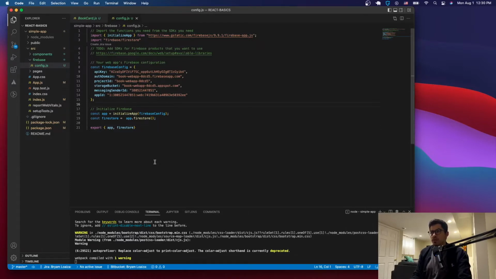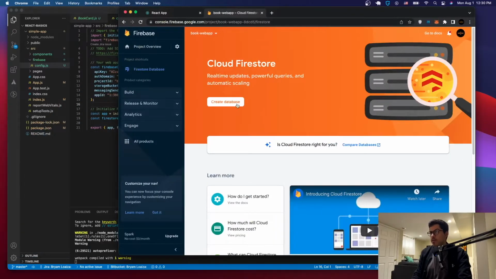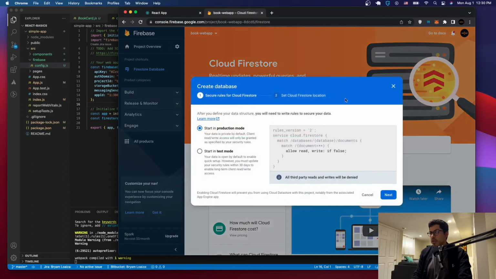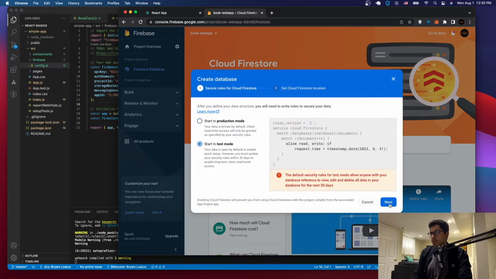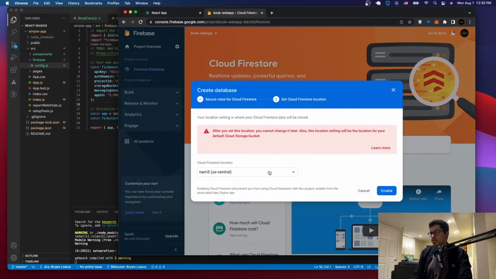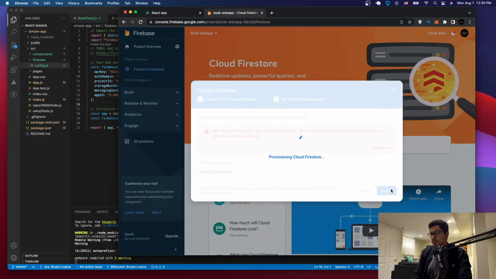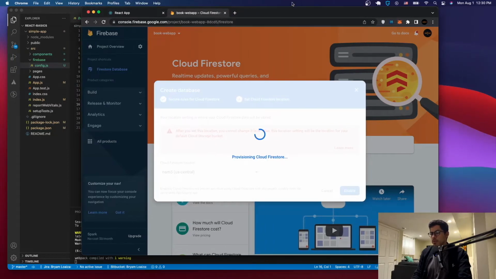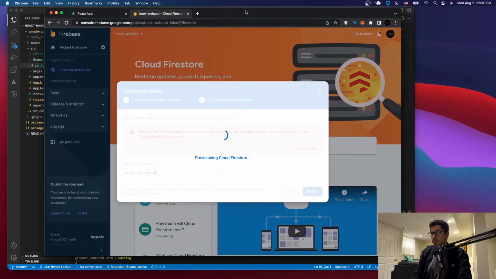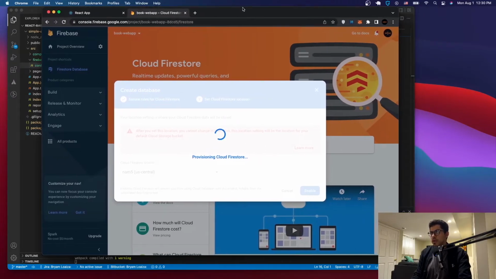Just make sure that you have these imports, and after you do that, let's go back to where we left off. Let's create a database. This is production mode, this is test mode. We're just gonna use the test mode, and then go to next. Here just select the location. US Central or whatever you are, US East 1. I'm just gonna keep it like that. I'm not there, but once again this is just for teaching purposes. I'm gonna delete this afterwards.